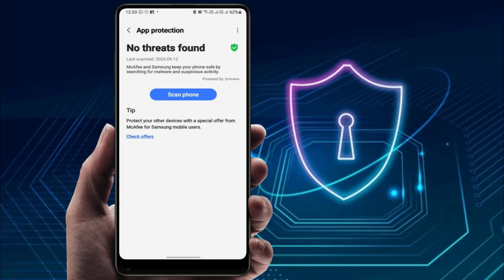Okay, so this is a very nice and very useful tool available in any Samsung device. So just go and scan your phone.